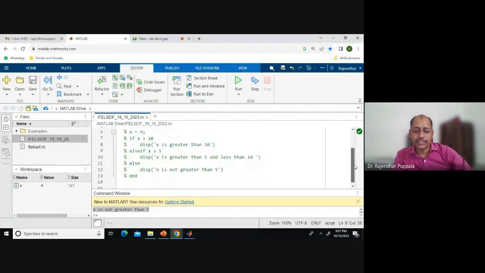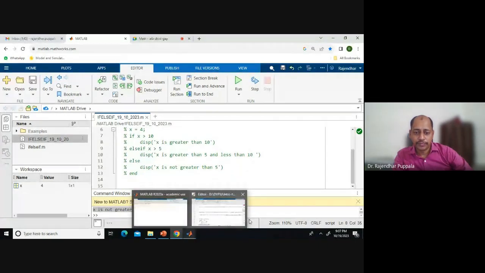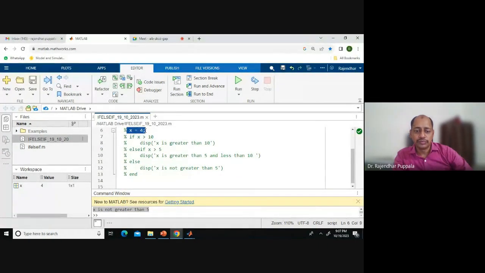First one, this is the second one, right? X is equal to some value we are giving. This is the first syntax. If x is greater than 10, display greater than 10. If x is greater than 5, display x is greater than 5 and less than 10. And else, x is not greater than 5, right?